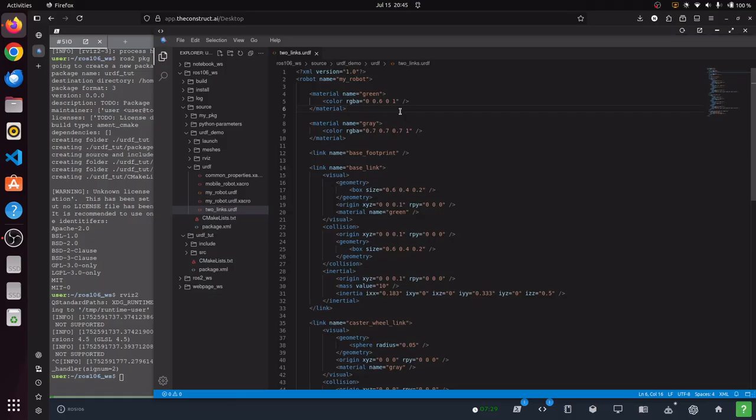When I showed you the demo, you could see there was a green body and there were gray wheels. So this is how you create colors in the URDF. Otherwise, if you don't create colors, all the links will look the same color and you won't be able to differentiate them properly. So it's a good practice to create colors and give them to the visual models. Alright, so this is the syntax for creating colors.